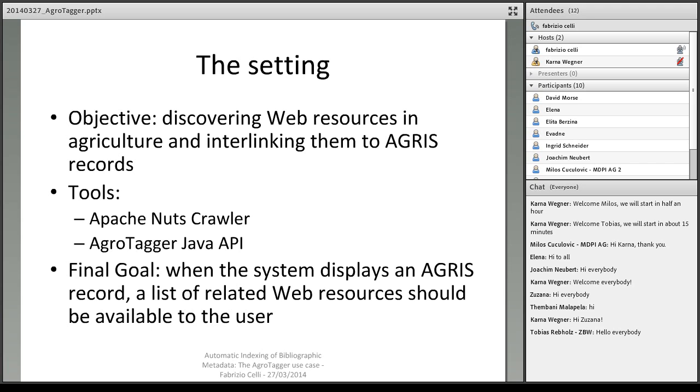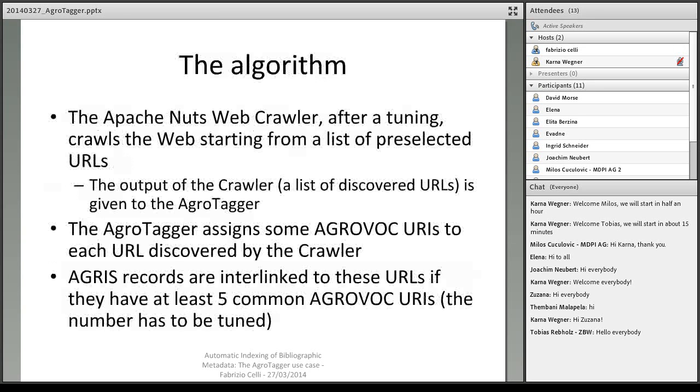In this situation, the AgroTagger is not enough. We need also a crawler to discover resources. In this situation, we used an Apache Nutch crawler. Of course, we had to tune the software together with the AgroTagger Java API. This is the algorithm, or better, the flow of the information between the two tools, the two pieces of software. There is the Apache Nutch web crawler that crawls the web starting from a list of preselected URLs.